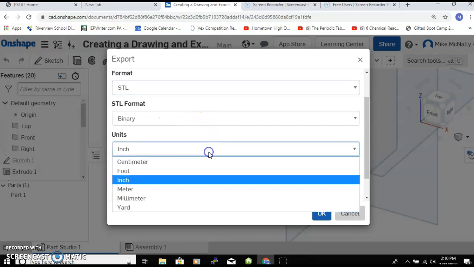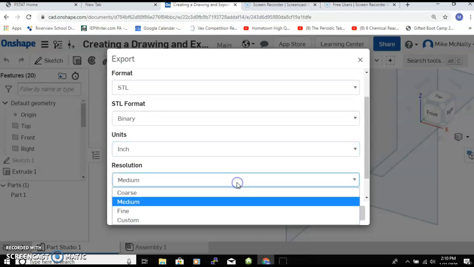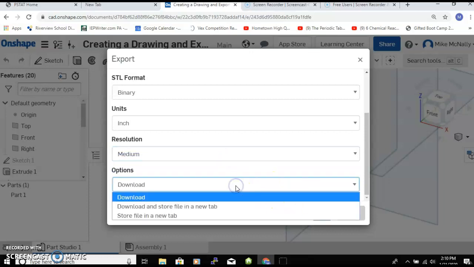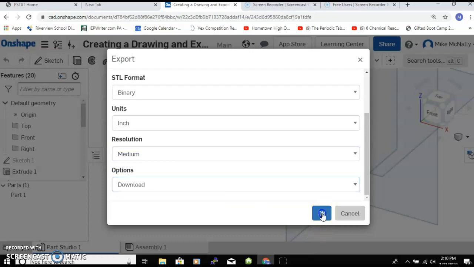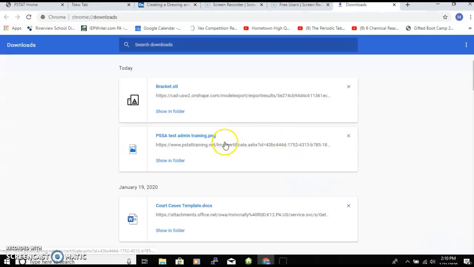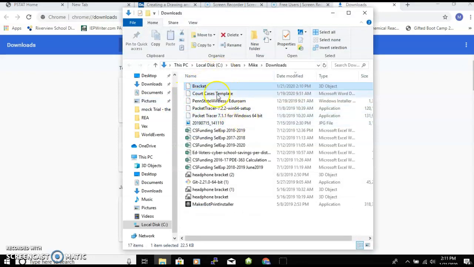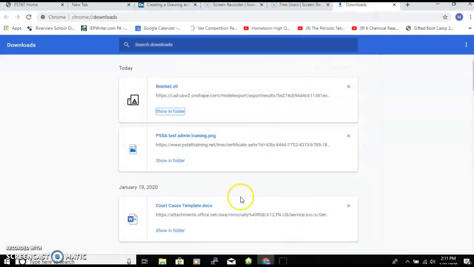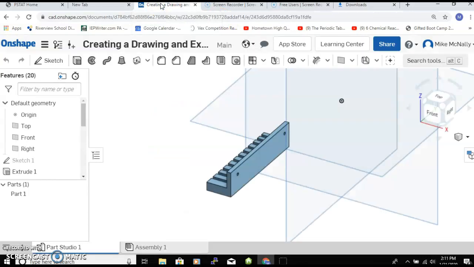Once again, we don't bother with that. We can say what the units are. We can say what resolution is, and download. Usually that's what we're picking. I say download. And you can see that it's come down here, and this now is a file, and I can go to show all, and then here it says show in folder, and it's in my downloads folder. And so we can then, depending on what your 3D printing software is, just select that file, and at least for the 3D printers we have, you should be able to make that bracket.